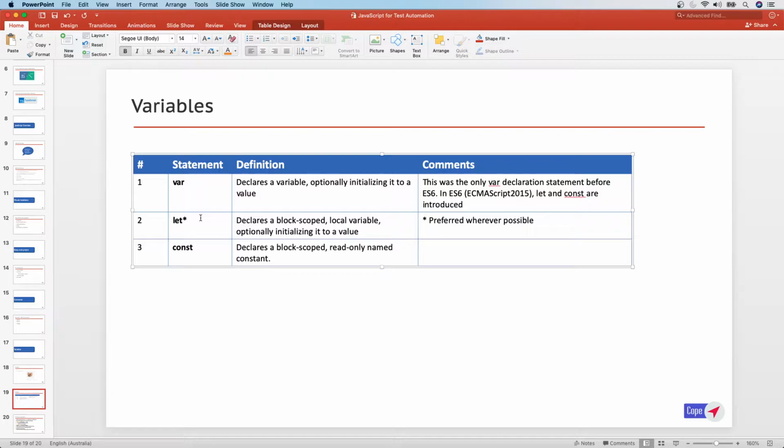But the definition of let is it declares a block-scoped, local variable, optionally initializing it to a value. So this means it is supported only at the block level. We'll talk about what a block level is, why it supports only those areas, and how we are using it. And similar to let, const also supports block-level scoping, but it's a read-only named constant.